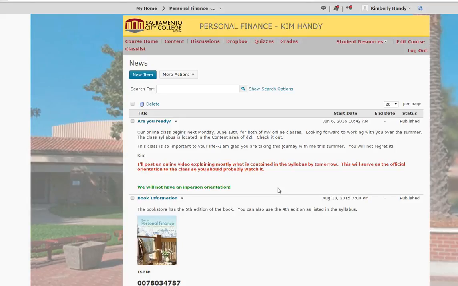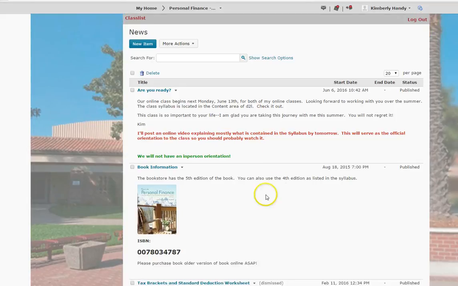Next, there's another key important piece of information on here, and that's the book. The bookstore has the latest version of the book, the 5th edition. Hopefully they have some used 4th editions, but if not, I would suggest you hop online and find the 4th edition of this book because it is cheap. And since this is a personal finance class, we're all about saving money because we need that money to do something better with it, like invest it. So I'd like you to try to get the 4th edition. Get it as cheap as you possibly can.